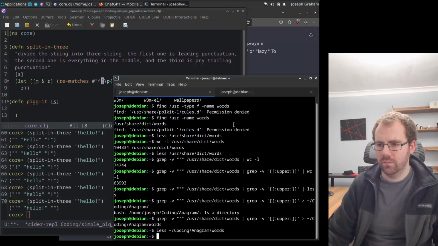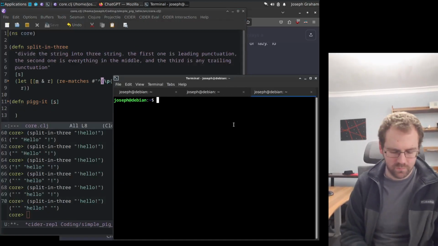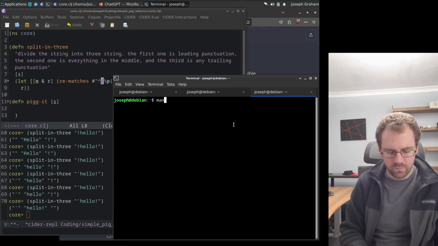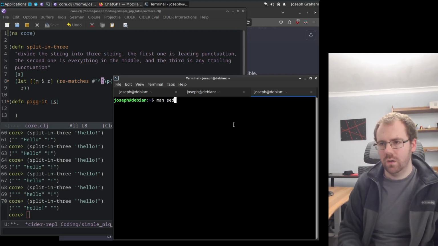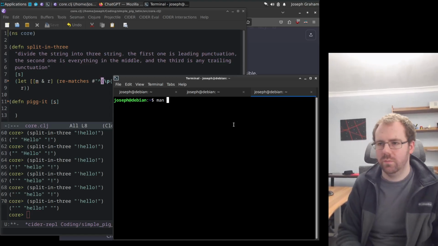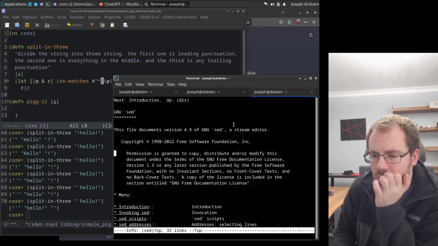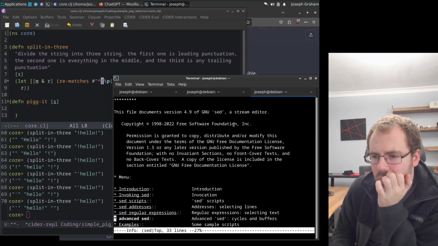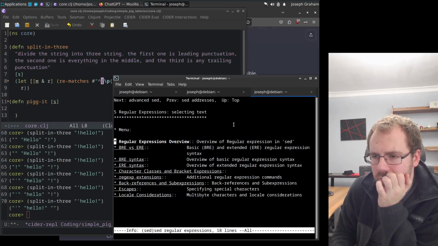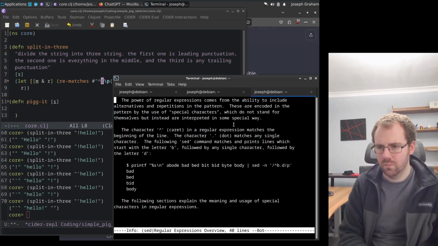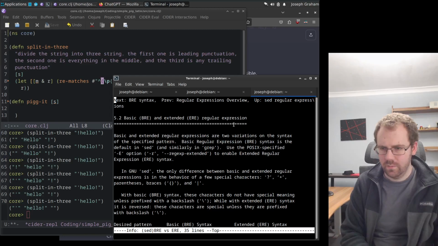I know this is a distraction from the problem, but if we look at the documentation for GNU sed or grep or something, I'm just wondering if it's the same. Because I was never aware.